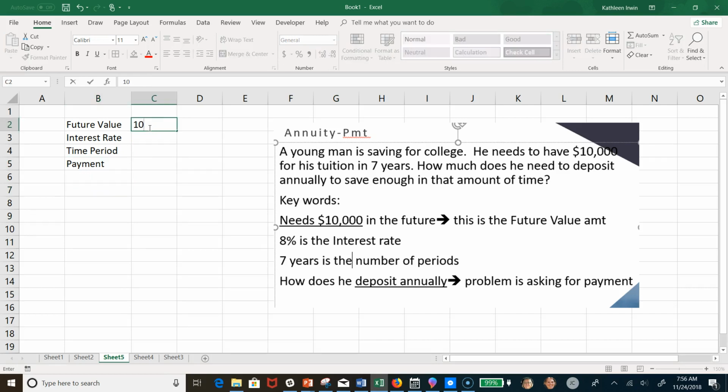So we're going to put in our 10,000 here, our interest rate, which is 8%. Our time period this time is 7 years. And this time we're going to be looking for the payment. So this is still just as easy as the other ones were in Excel. You're just going to pull out that variable.